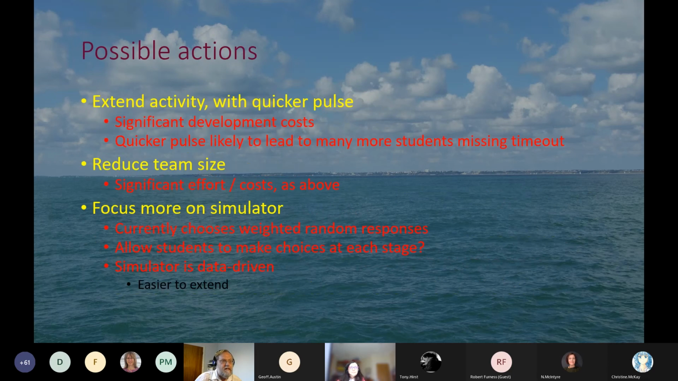So, possible actions: we might extend the activity with a quicker pulse, but there are significant development costs because it has to be developed by someone in LDS. It is also a trade-off, as a quicker pulse would lead to many more students missing the timeout. Perhaps reduce the team size so that the events are shared between fewer students, again with significant effort and costs, or perhaps focus more on the simulator and allow the students to make the choices at each stage rather than relying on the weighted random responses. And because it's data-driven, it's actually easier to extend than the main system.